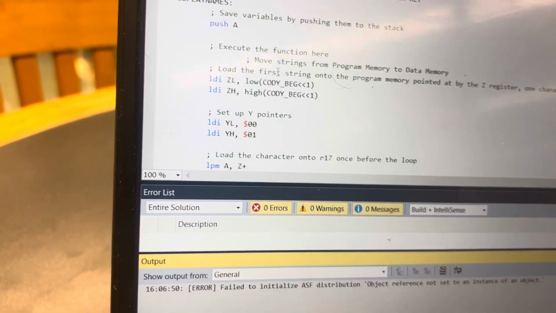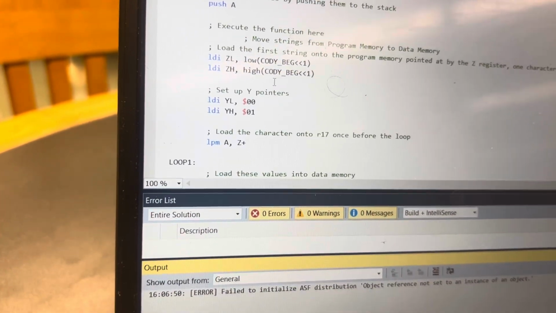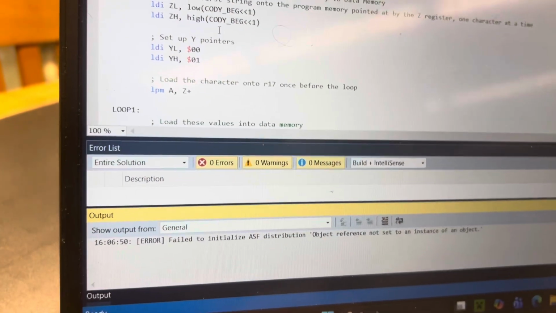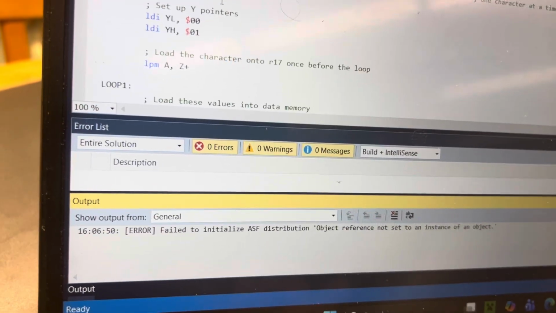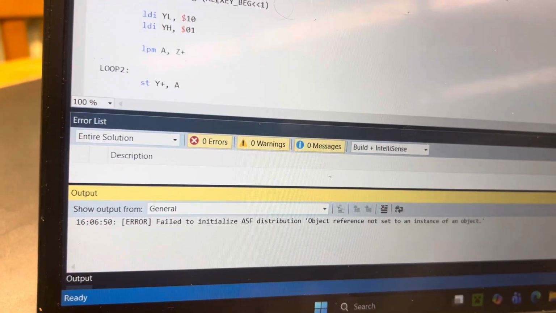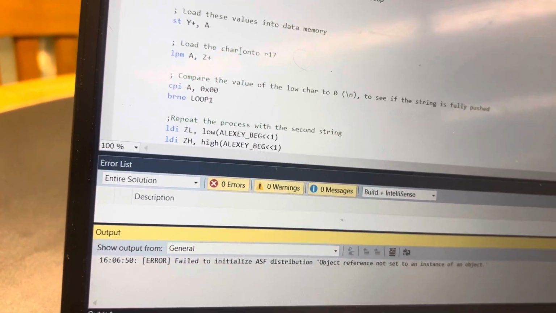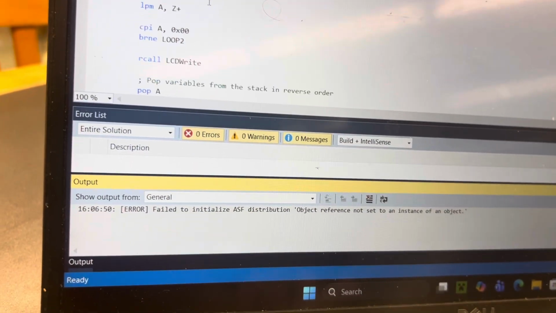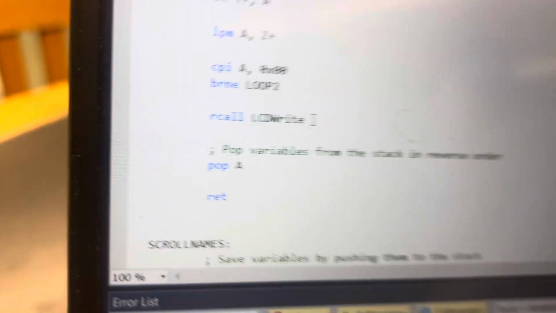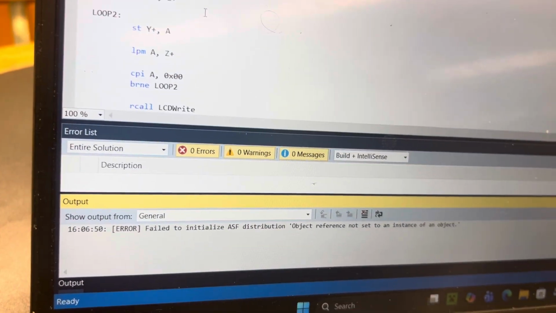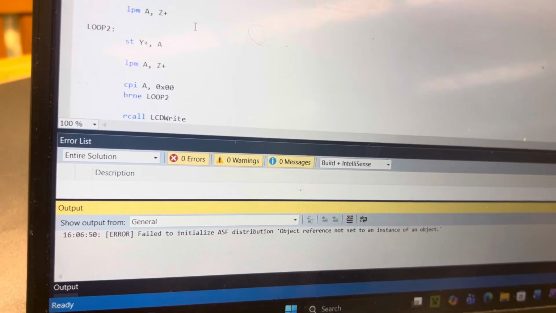Here are some subroutines that I defined. Display names initializes the pointers for each of the strings and loads them onto the specific data memory that this function down here, LCD write, will call, in order to ensure that they display properly on the LCD screen.